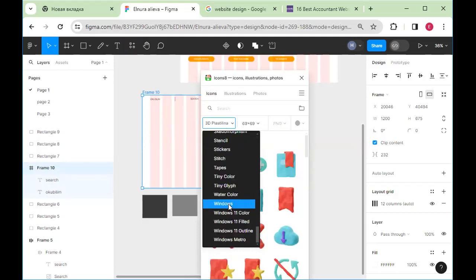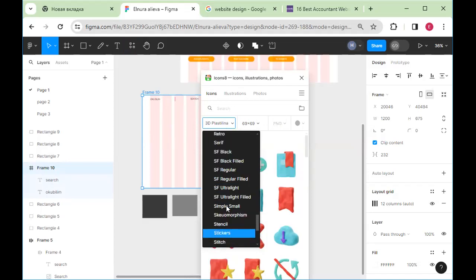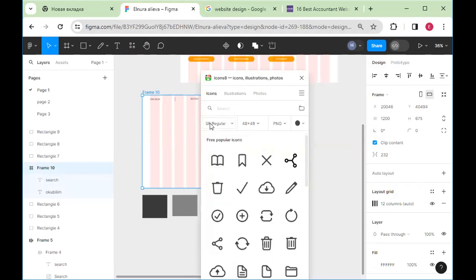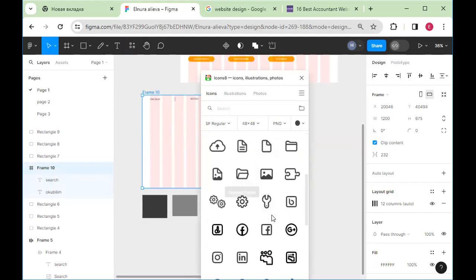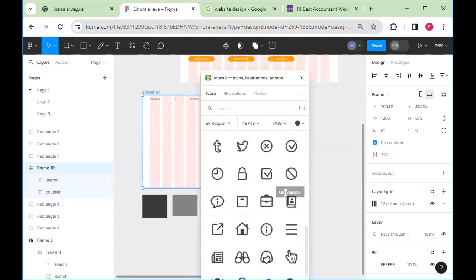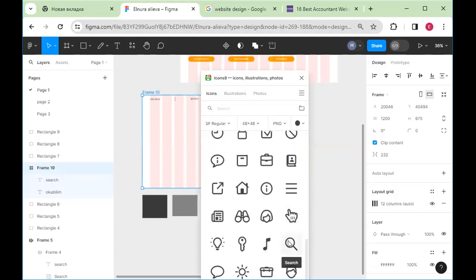Please, if you are using icons, try to use them from one, maximum 2 different sets, so they will not be very different. I'm using SF Regular now. Okay, and if I need any others, I will take them from this set. So I need the search icon.